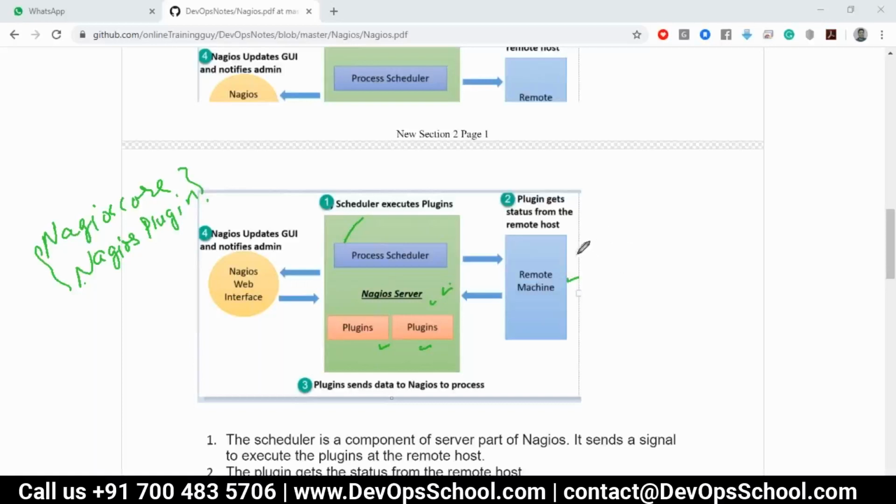These machines you can configure with your server, and if any issues occur, that will be communicated back to the Nagios server. And overall, all these things you can see with the Nagios GUI. So we will have a web portal, and that web portal is your Nagios web portal, which is basically running on Apache.